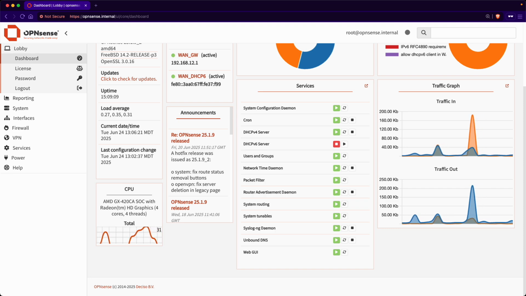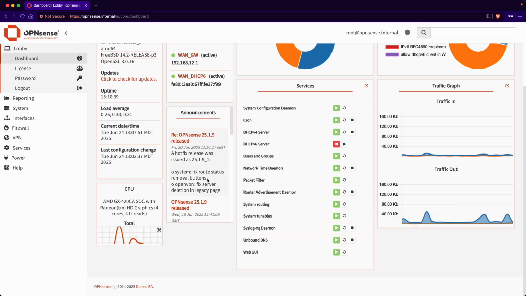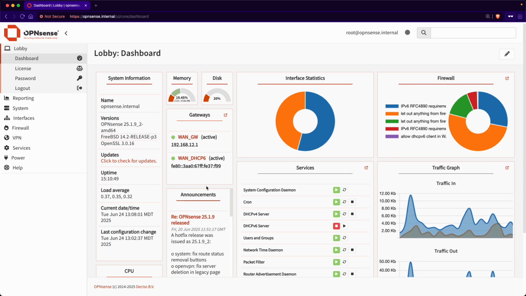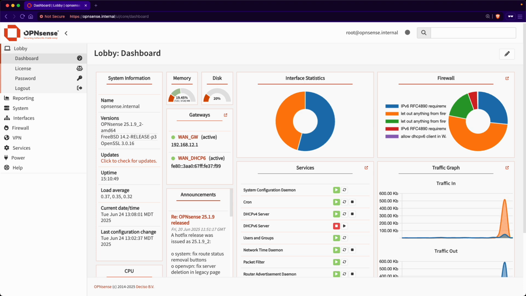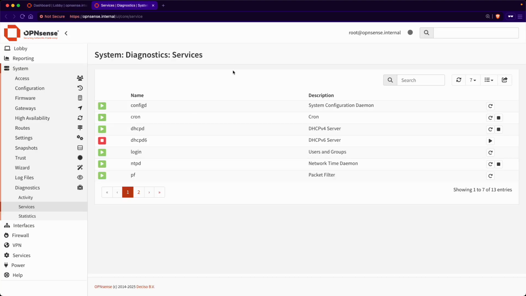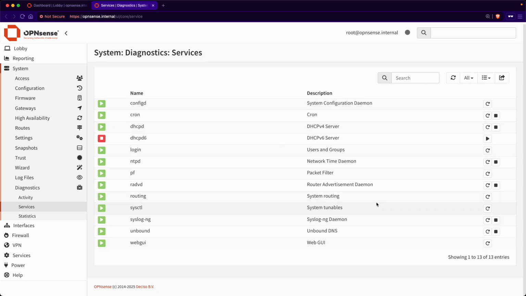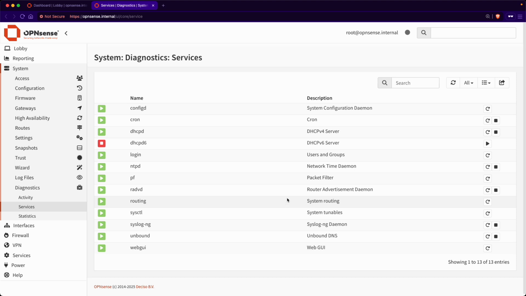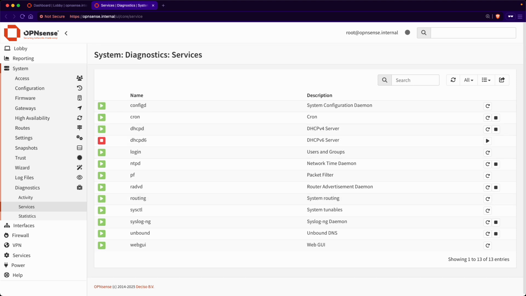Of course, red doesn't always mean that there is a problem. For example, my DHCP v6 server is stopped because my ISP doesn't fully support IPv6. You can get a more detailed view by clicking on this button, or you can go to System Diagnostics Services. And you can also adjust the display to show more services at once, like this. So remember, if something isn't working right, then check the dashboard.